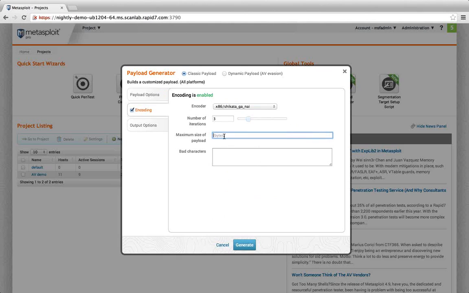You can tell it what the max size of the payload is. So if your payload can't be above a certain size, you know, say, let's go crazy big number, but 2,000 bytes. Payload can't be bigger than 2,000 bytes. And you can enter any bad characters that aren't allowed.